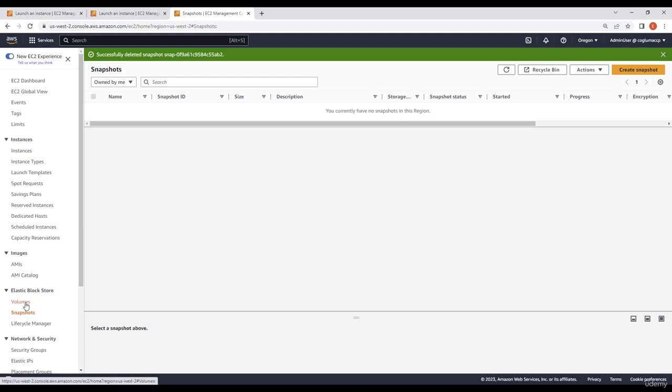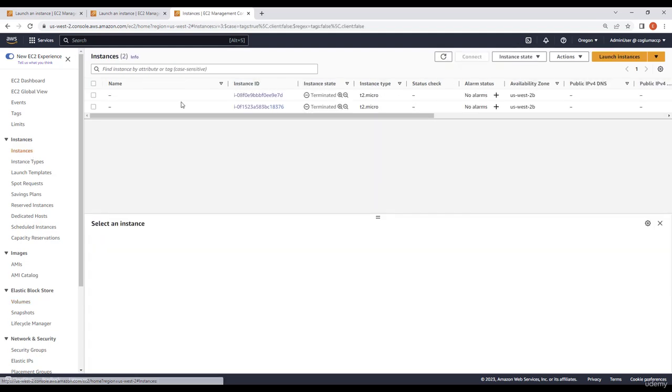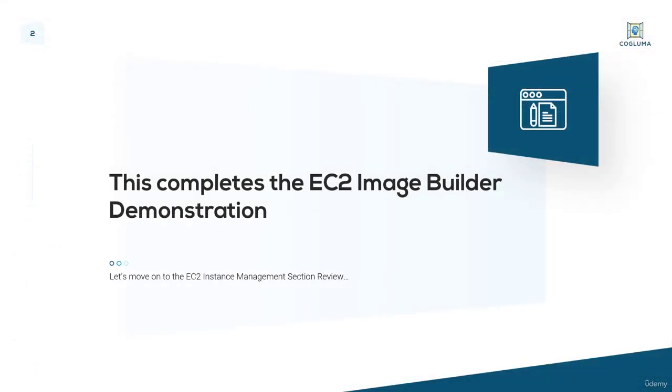Then we go up here and we should see that the volume is gone, and we don't want to have any running instances. So we go through here and we don't have anything that's running. Perfect. Okay, that should be all the cleanup we needed to do. This wraps up the EC2 Image Builder demonstration. Now let's move on to the EC2 Instance Management section review.